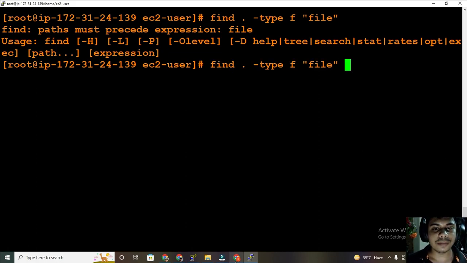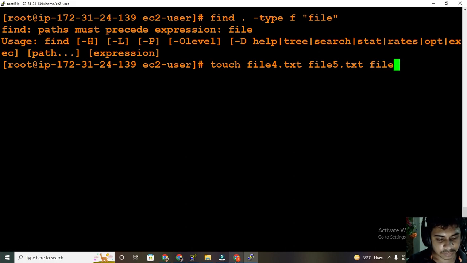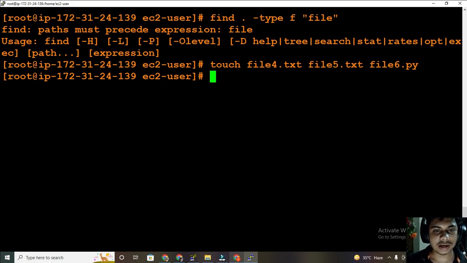Let me just make new files. Let me write touch file4.txt, and now file5.txt as well, and file6.txt, or let me write it as .py for Python, as you all know. Okay, so now my files are created, you can see.